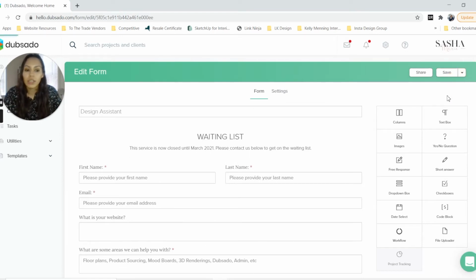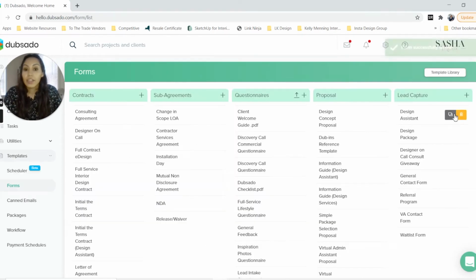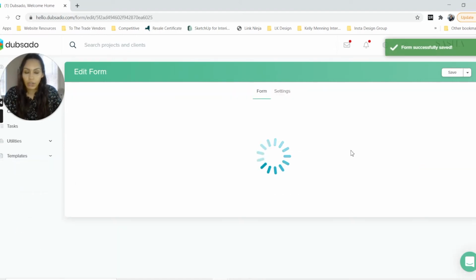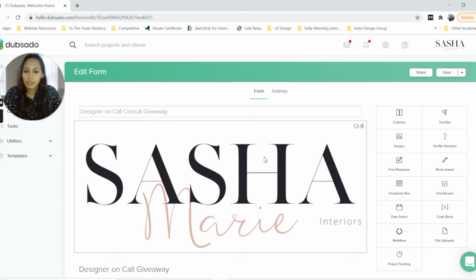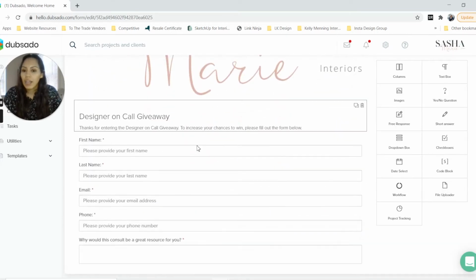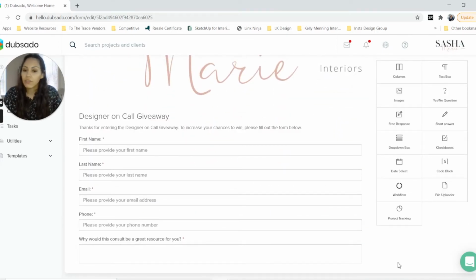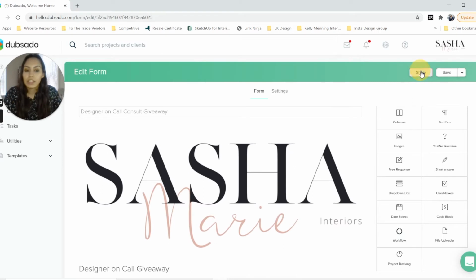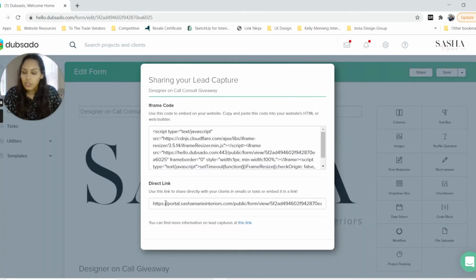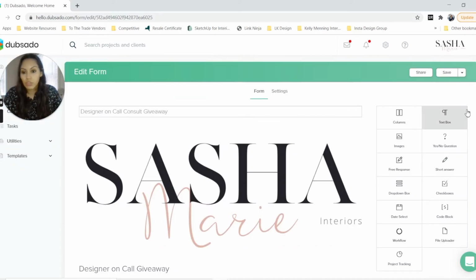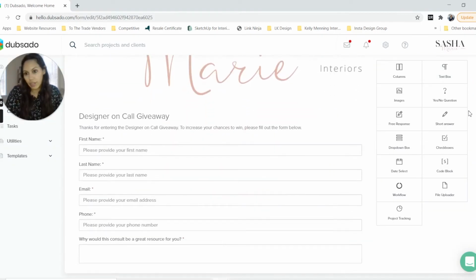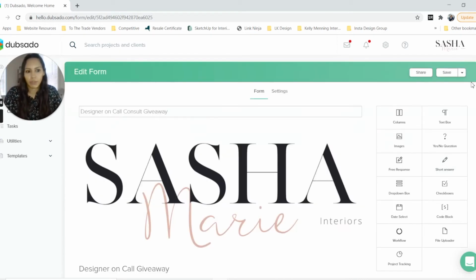And then when I was running a giveaway, I created a lead capture, which you see right here, designer on call contact or giveaway. I was able to create this kind of giveaway form that I shared, and I took this direct link and added it to my social media accounts. So this was great to capture all of that information and get a list of people who wanted to sign up for the giveaway. So that's how I treat my forms.